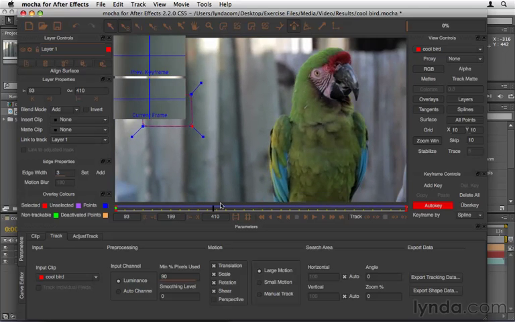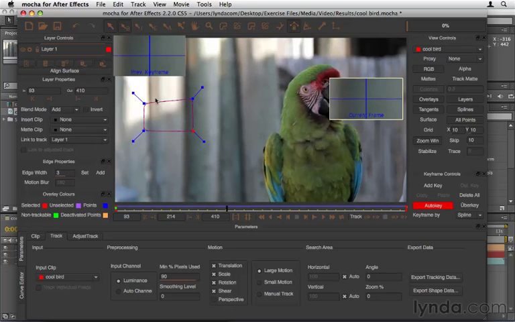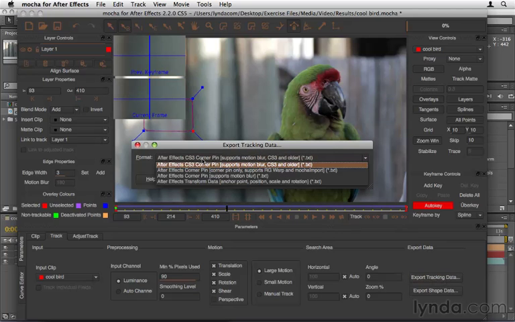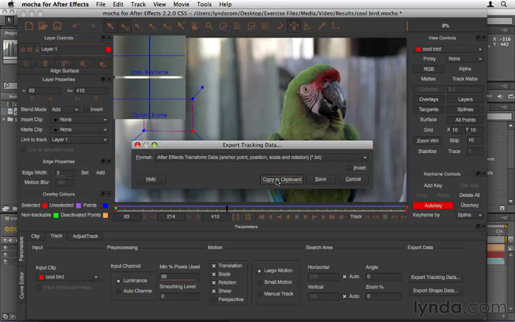One of the things that's a little bit different than what we've seen so far is that we have these 4 points, and Mocha is referred to as a planar tracker as opposed to After Effects' point tracker, which tracks a single point. We're tracking an area here in Mocha. So this is great for removing computer screens and that type of thing that have an area like this. However, when we export this to After Effects, it's going to export this as an area like this, so we're going to get a little bit different results, we predict. So let's go over here to Export Data, and click on Export Tracking Data. Change the format to After Effects' transform data, click that and copy it to the clipboard.